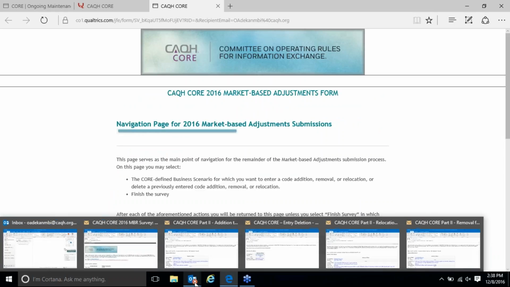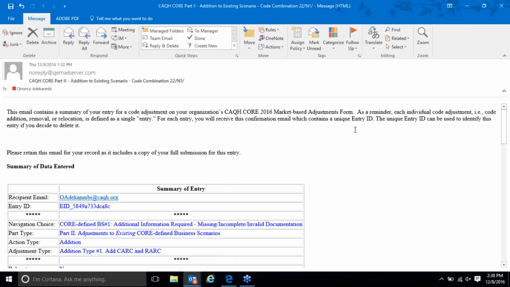The question becomes, how do you know what entry you want to delete? Easy. For each adjustment that is submitted, I receive an email confirmation. So if I submit 10 adjustments, I receive 10 of these emails. These emails summarize the data that I entered and include the entry ID for that adjustment.